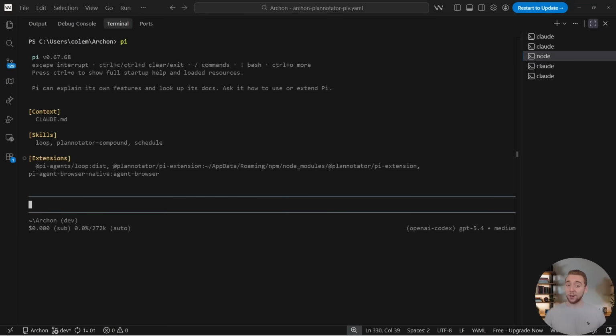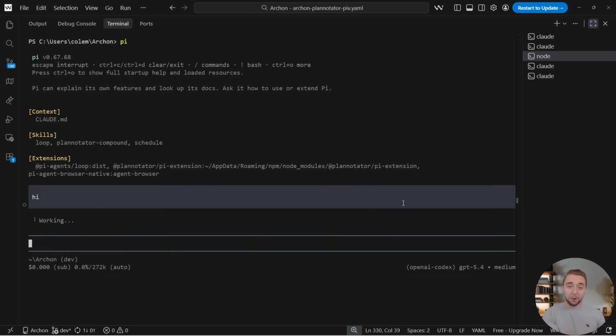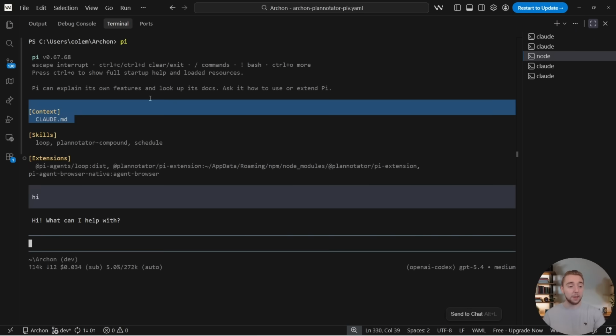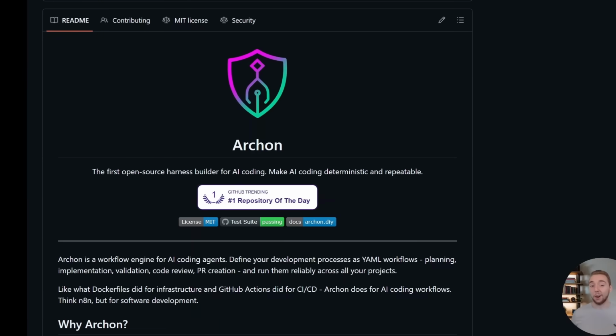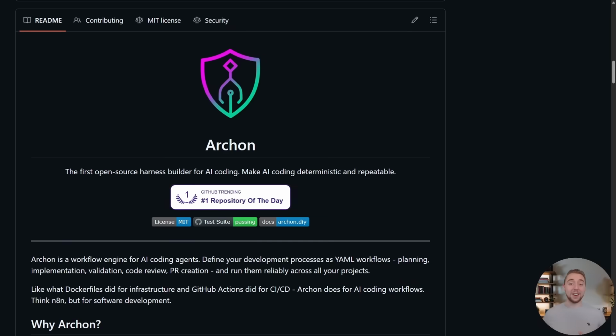Otherwise, Pi is just like any other coding agent. It's going to be just as powerful. Mario actually proves that with benchmarks in his conference talk. It supports skills out of the box, global rules. Like you can see, it loaded my Claude.md automatically. So it has that compatibility if you're coming over from Claude Code. Very, very cool stuff. All right, so with that, let's get into using Archon and Pi together.